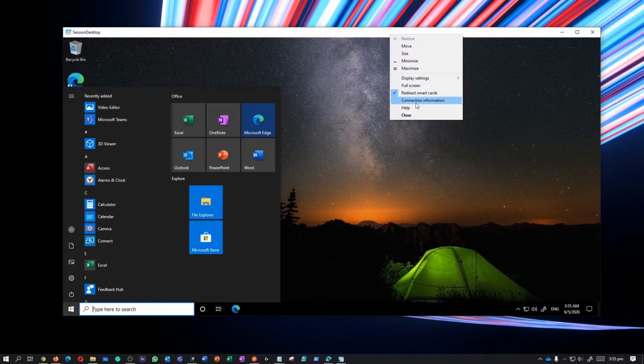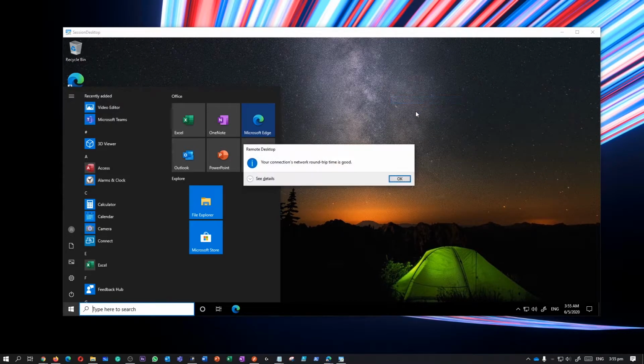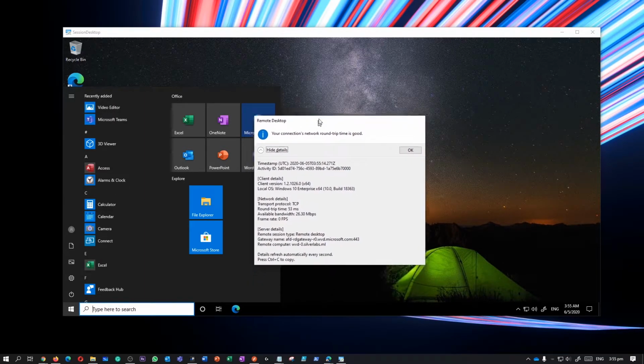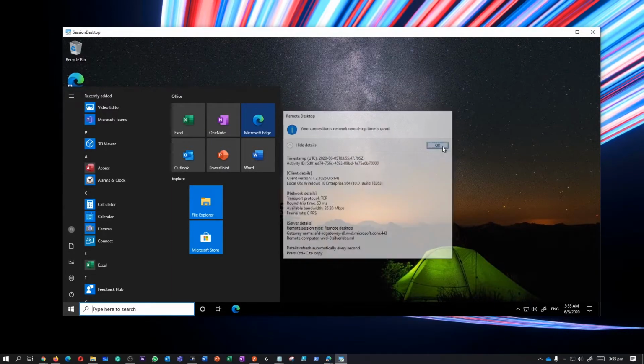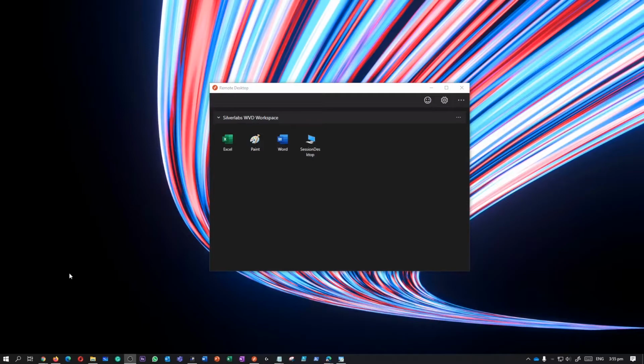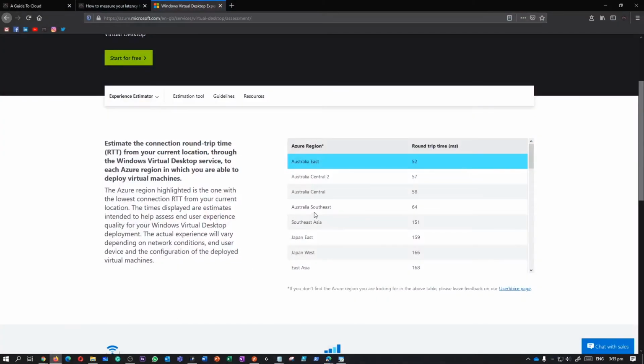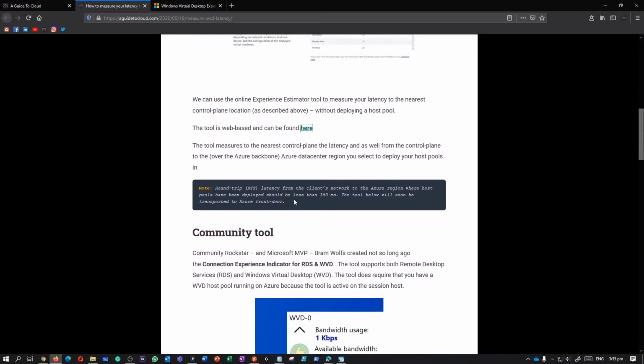You can right click on top of the bar and click on the experience simulator. It gives you information about where it is being hosted, what the round trip milliseconds is, and whether the connection is good or not. All of this information can be found right on top of the session desktop itself, which is super cool. And the third option is a community tool.